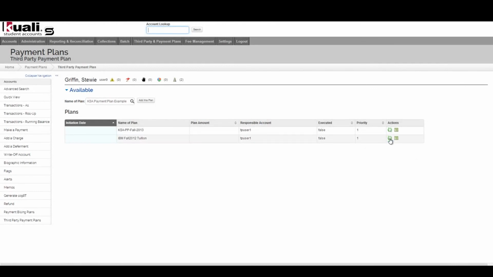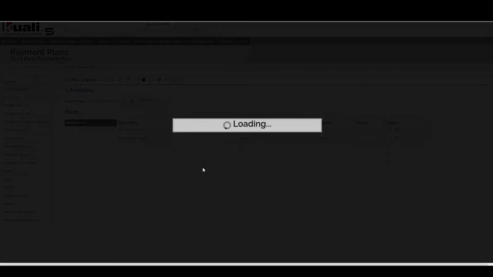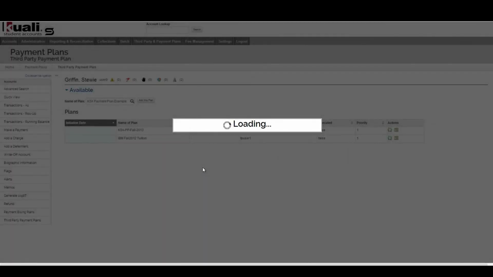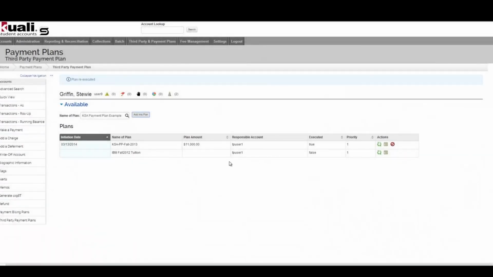Obviously, in a system, normally this would be done by some kind of batch process, but I'm going to execute that plan against this account. And you'll see that the transfer amount on the account is $11,000. If I go back to the account now, we will see, excuse me, a number of transactions have been transferred off to a third-party sponsor account.